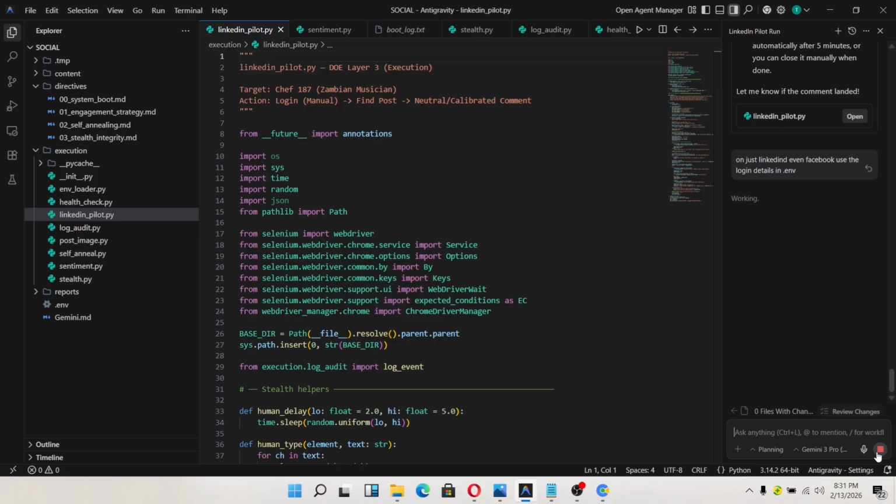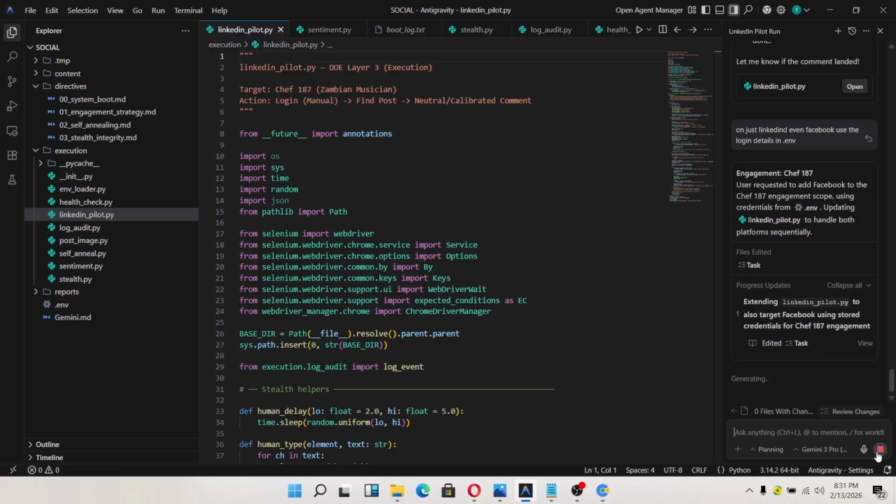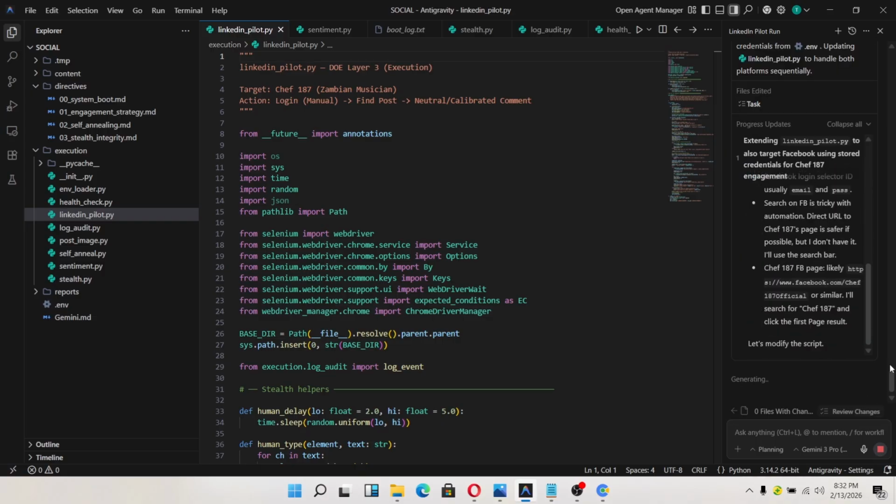Okay, so as you can see, also target Facebook using stored credentials from env. So that's the second mistake I made in the designing of this md file, the login, how it's supposed to log in. It's not communicating with the env where the login information is.